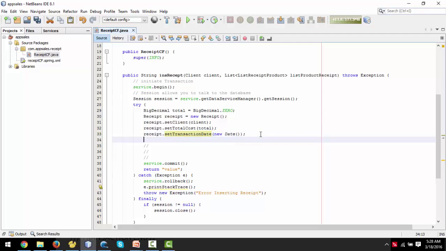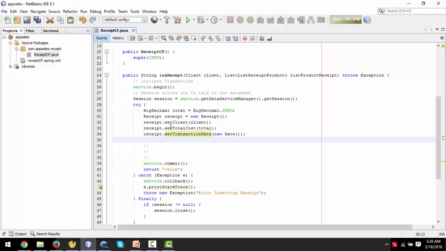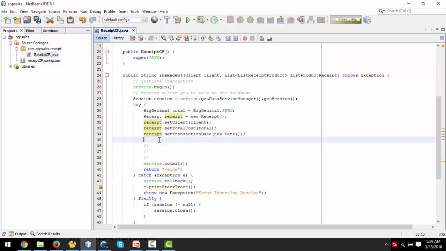So it will ask me for an import. Yes, that's the right one. Okay, so we built our receipt object. We create a new receipt object. We set the client, the total cost, the transaction date. Let's take a look in here. The client, total cost, transaction date, and now we can insert it. So we do that using service.insert receipt.